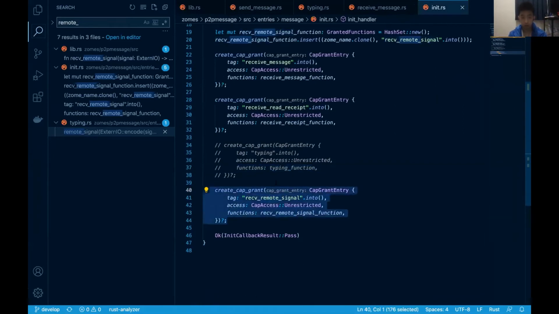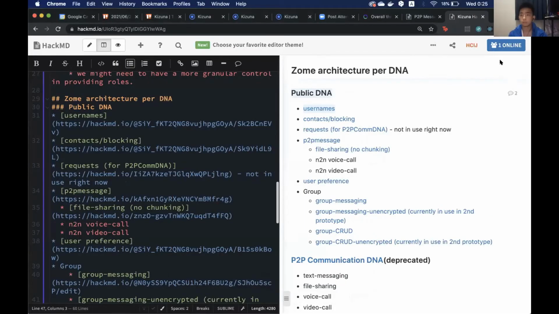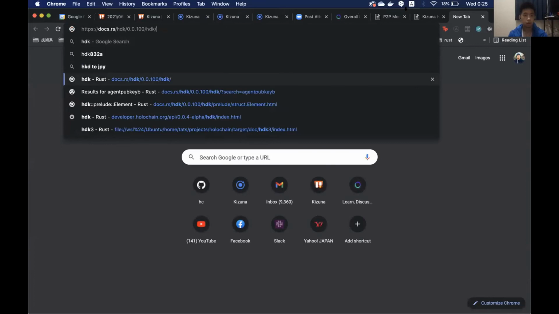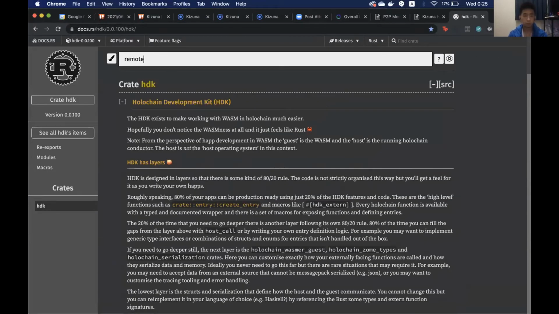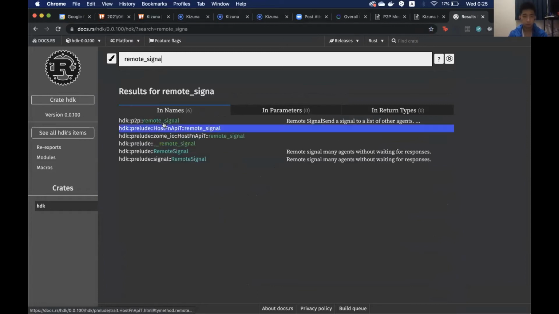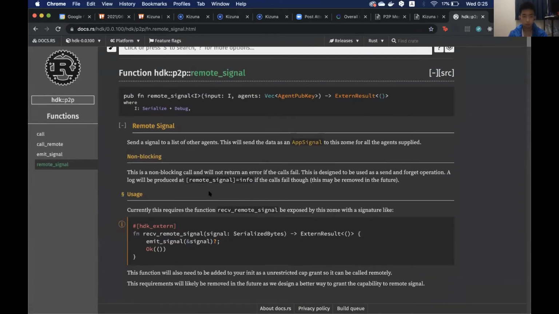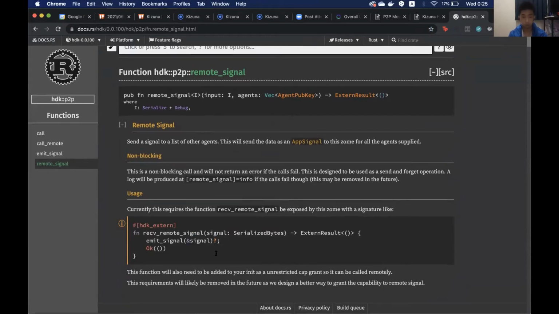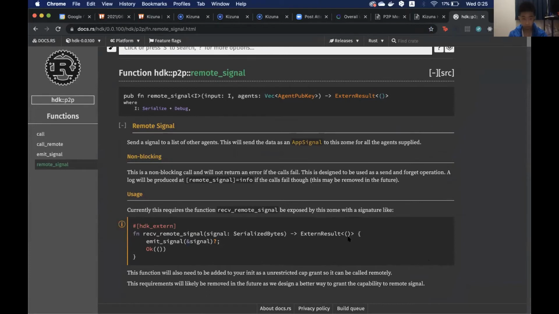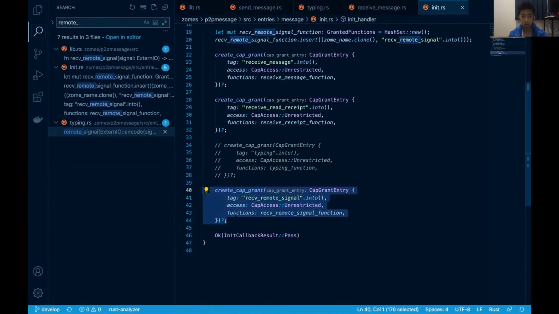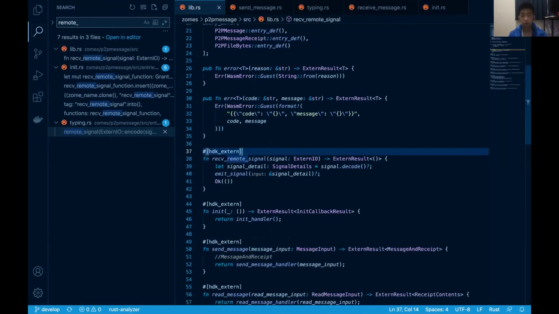If we go to the documentation of remote signal, it says here that this requires the function receive_remote_signal to be exposed like this. And then, of course, it also needs to be given unrestricted capability. This function will also need to be added to your init as an unrestricted cap grant. So that is what we are doing here. We give it an unrestricted cap grant, and we are exposing this function to the world, basically.